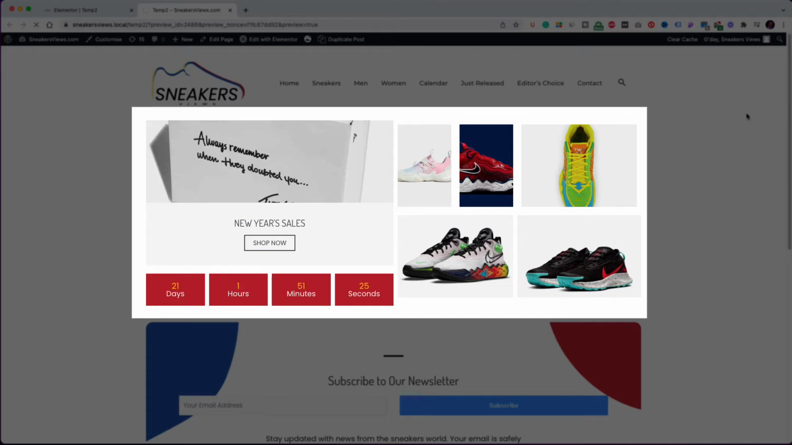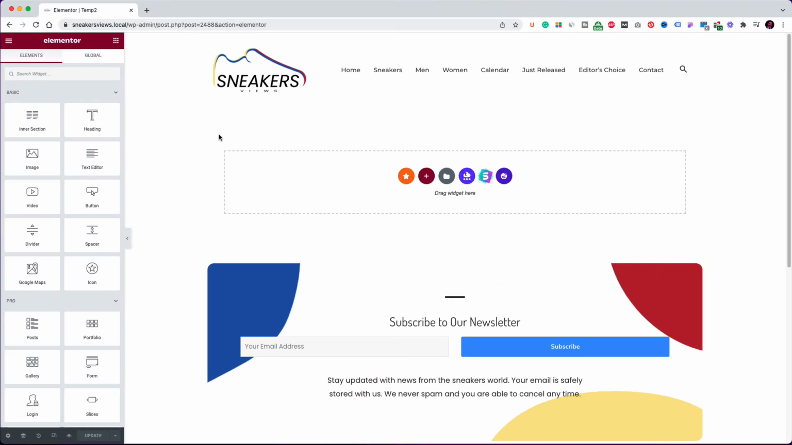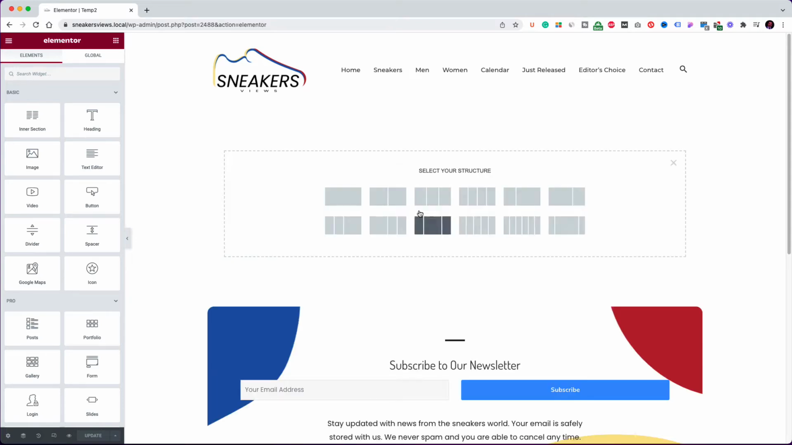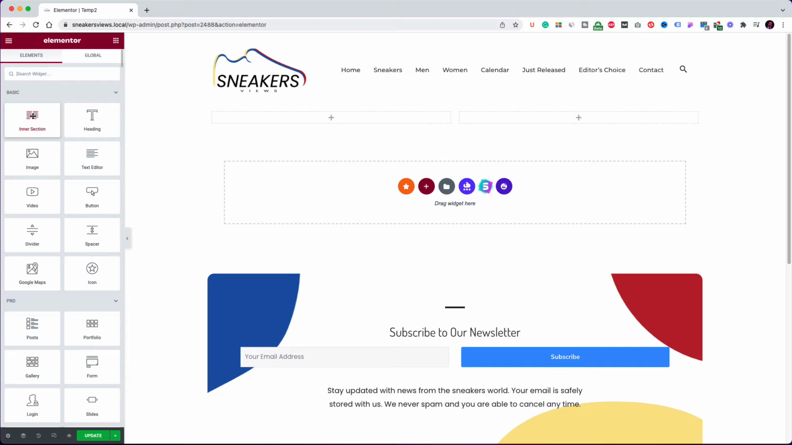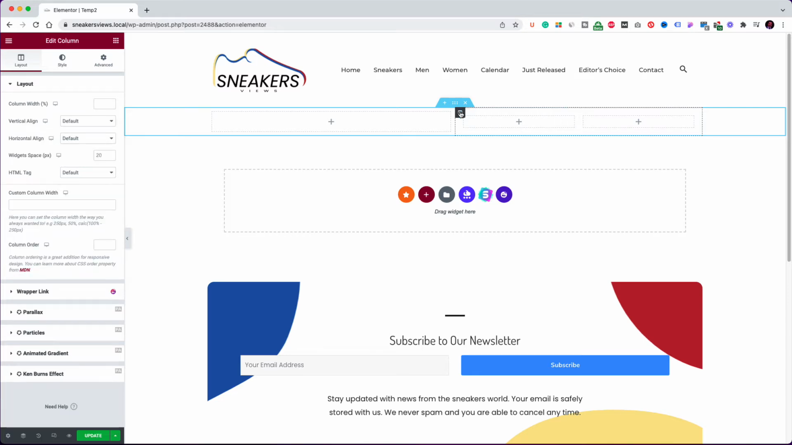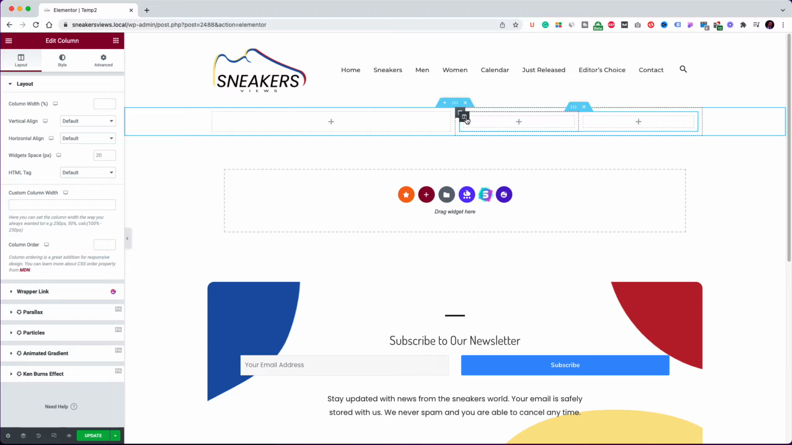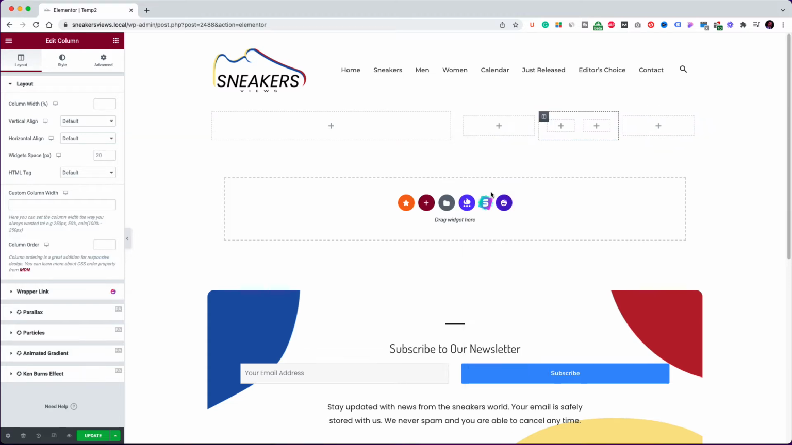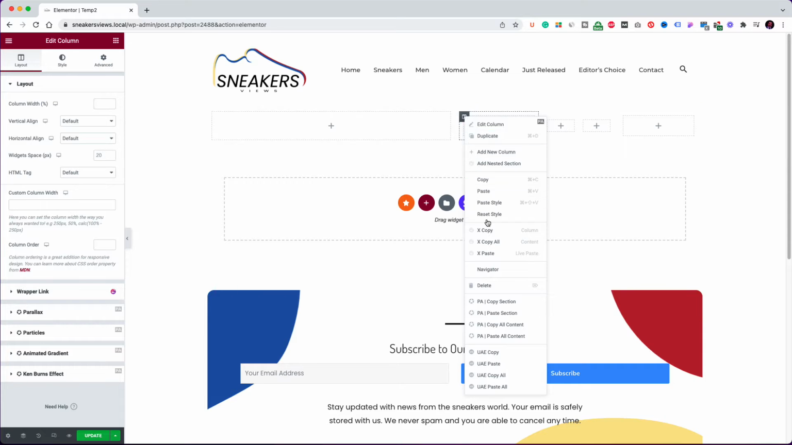Now I am going to create the layout you see on the screen. Let's add to the page a two-column section. In its right column, I added an inner section element. I am going to copy the right column of the section together with its content and paste it into the left column of the inner section. Now I am deleting the left column of the inner section.